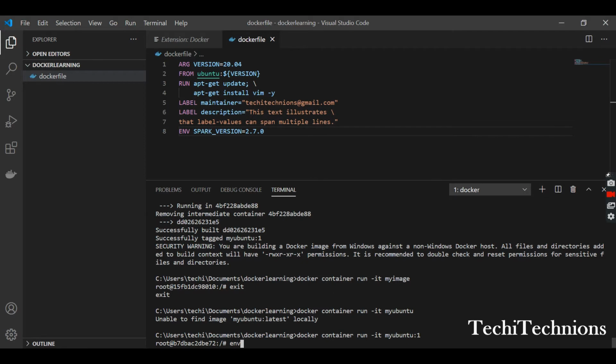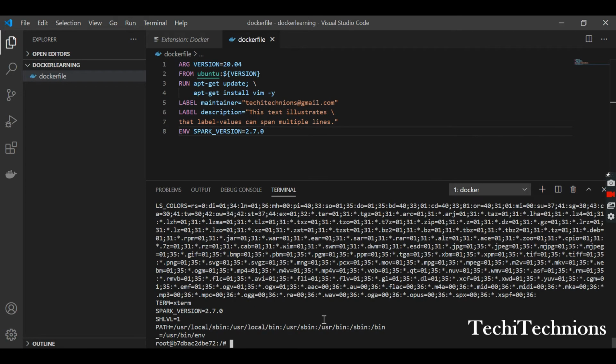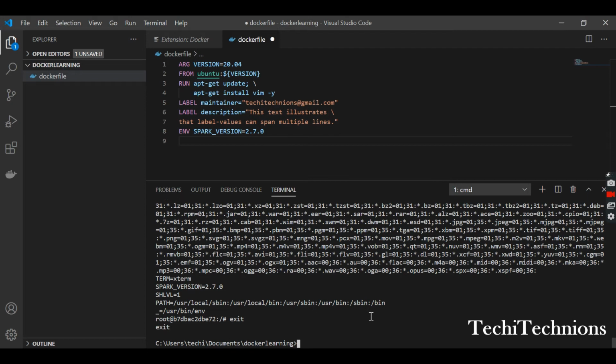Now I'm going to check the environment variables here. You can see it. So you can declare it and then reuse it, like you were using the label, you were using this tag. In a similar way, we can use this environment variable also. So this was all about environment variables. Okay, let me exit from here and show you some more details.